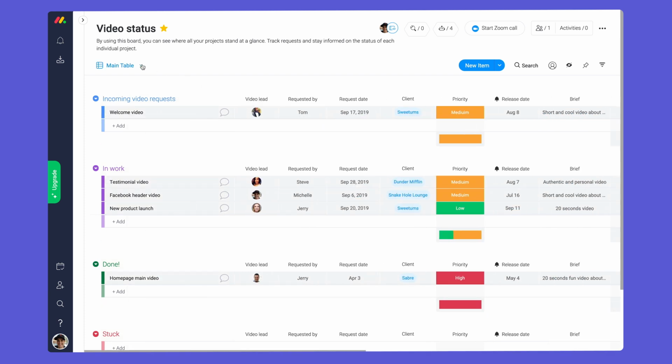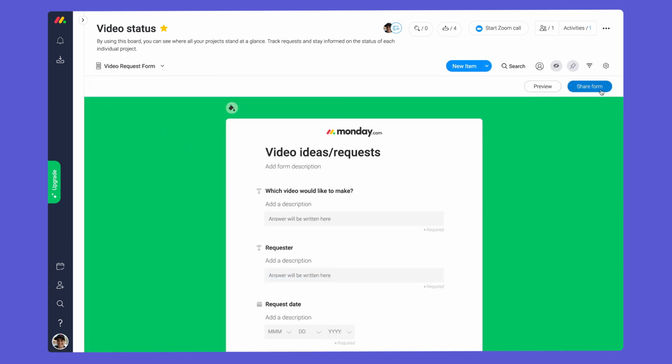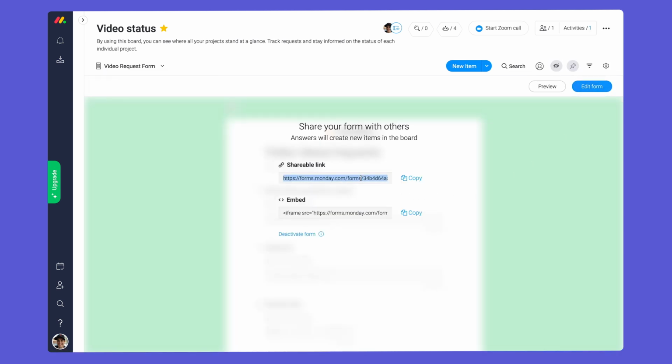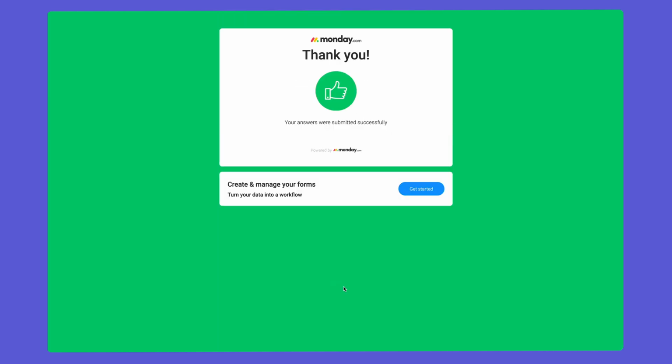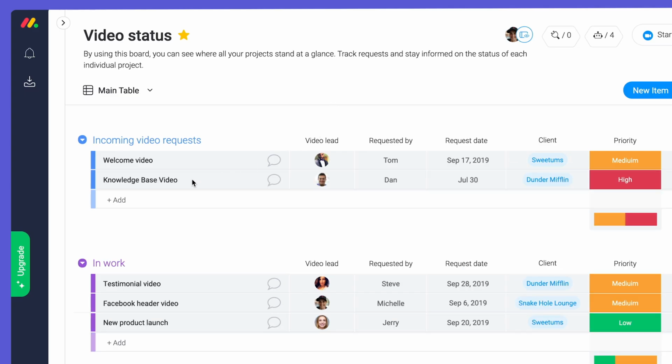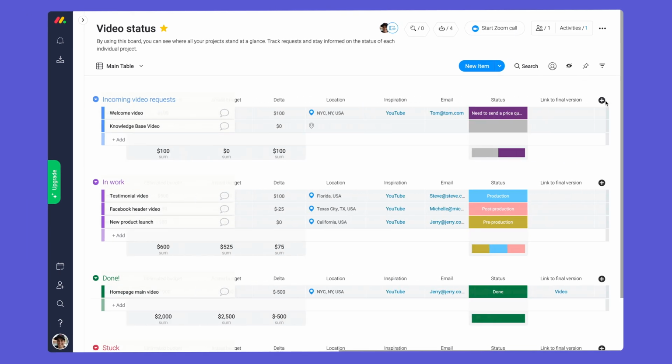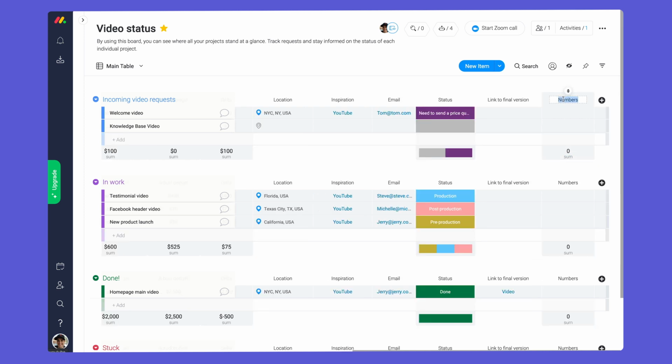Speaking of requests, you can streamline incoming requests by adding forms. Once set up, you can share this link to feed all new requests directly into your board. It's worth noting that these boards are highly customizable, allowing you to tailor each one to fit your needs.